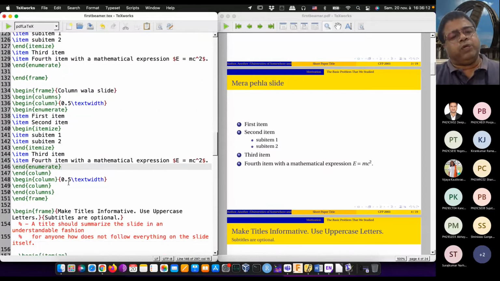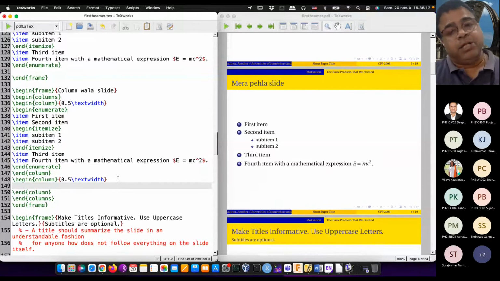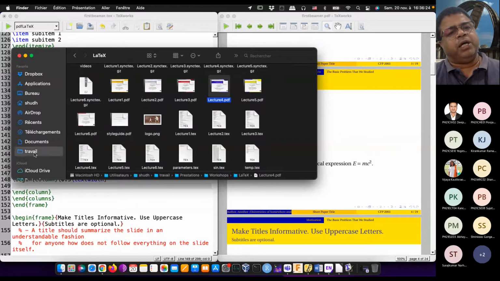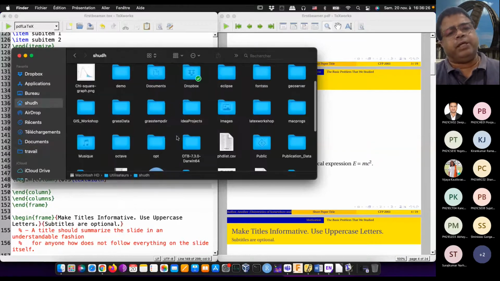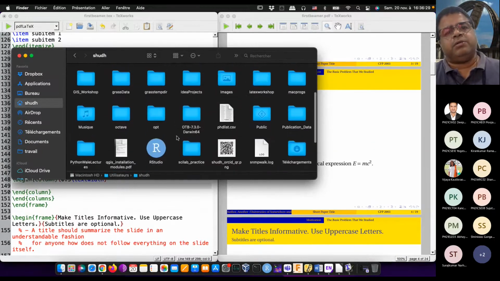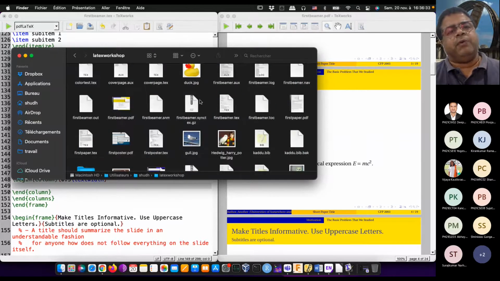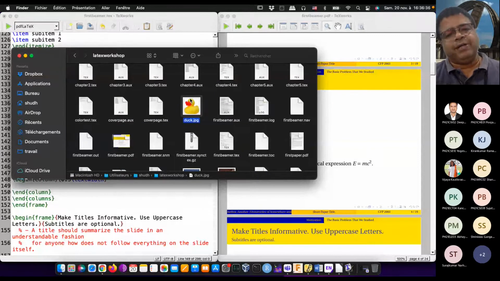Okay. And what I'm going to do in the second column is I'm going to put the image. Okay. So the image is the duck image. Please see that in my directory. Okay, so let us go to the directory, and in this directory, I am going to put this duck image, which is there already, and I have to insert the duck image into my slide. So duck.jpg is the name.